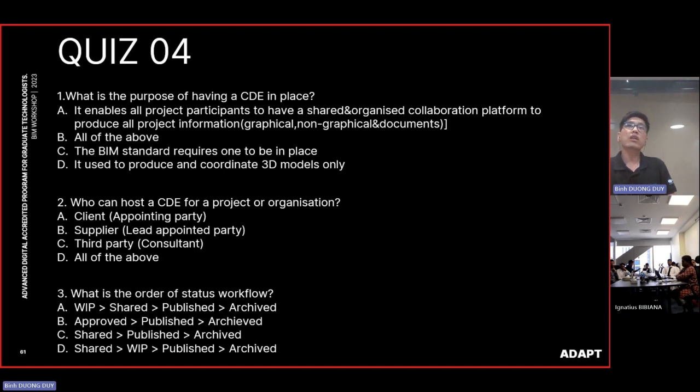Two, who can host a CD for the project organizations? We have a kind of CD for organizations, not only for a project. Most CDs are project-based, but some CDs are also used for the whole organization. Like we have a CD on HA. But who can host a CD for a project organization?